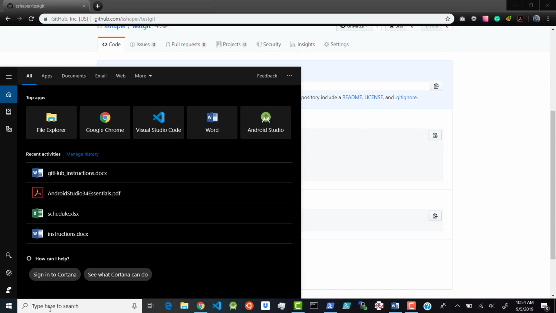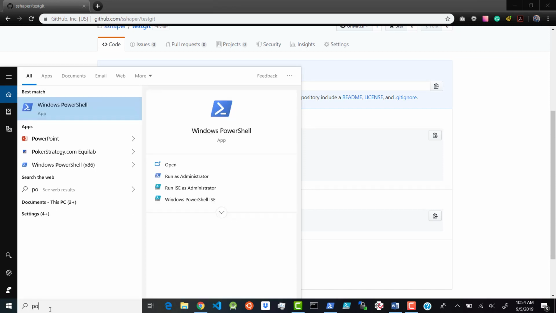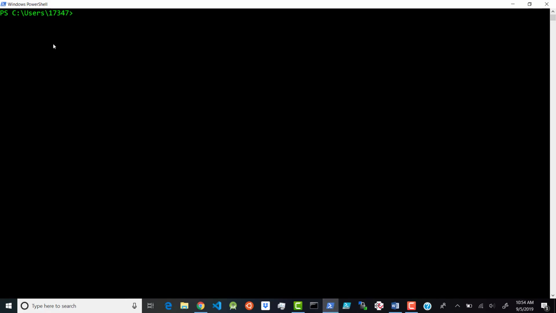Now for my command line, if I'm on a PC, I'm just going to use PowerShell. You can find PowerShell by just entering Windows PowerShell in the little search box right here, and it will pop right up. I have it already open right here. So I'm in my PowerShell command line.